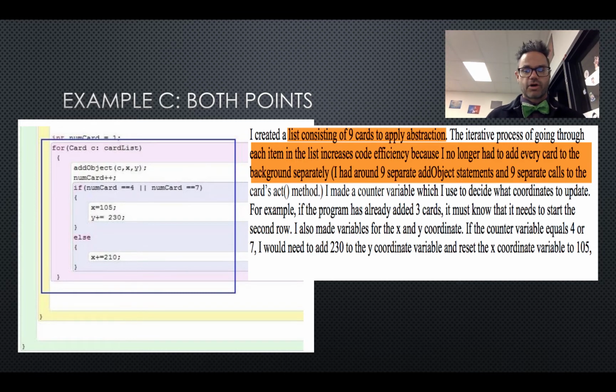by saying, for example, the program has already added 3 cards. It must know that it needs to start the second row. Also made variables for X and Y coordinates. If the counter variable equals 4 or 7, I have to add 230 to the Y coordinate and reset the X coordinate back to 105. So it's a way of resetting those values so it can go and put the cards where they want them to go inside their game. Great way to organize their code, and they understand how it's impacting what it's doing.